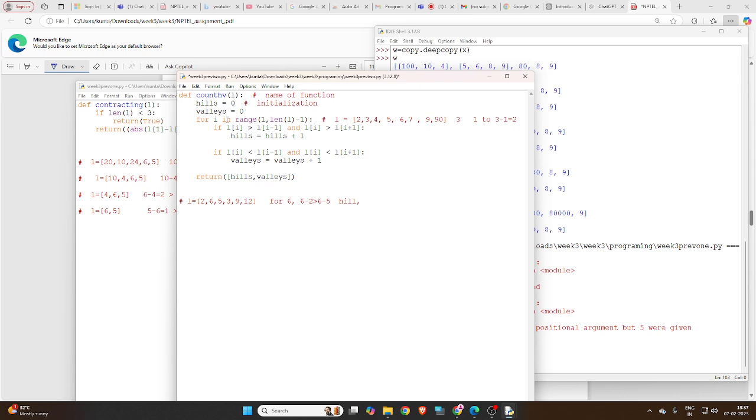So for this case, what type of programming will be right? There will be a for loop. I have already given one example here. So for i will go from 1 to length of L minus 1. Why length of L minus 1? Because the length here is 6, so I will go for 1, 2, 3, 4, 5.